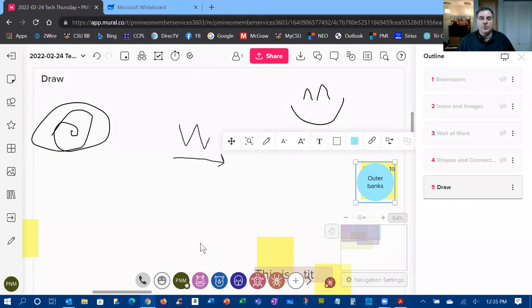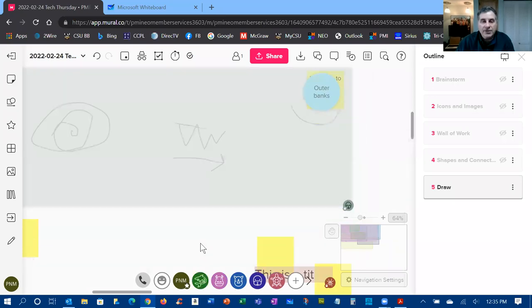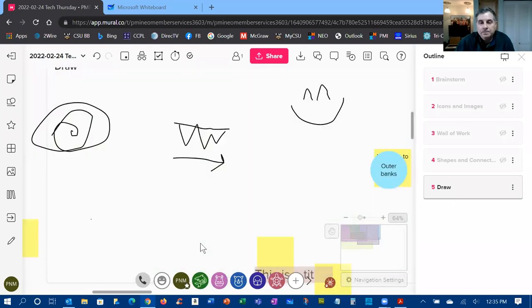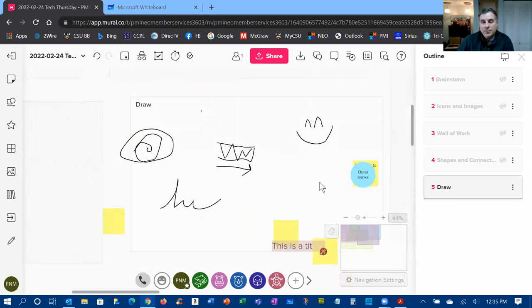So this is old school physical whiteboard stuff, right? So you can show off your handwriting skills and drawing. I'll zoom it smaller so you can see.